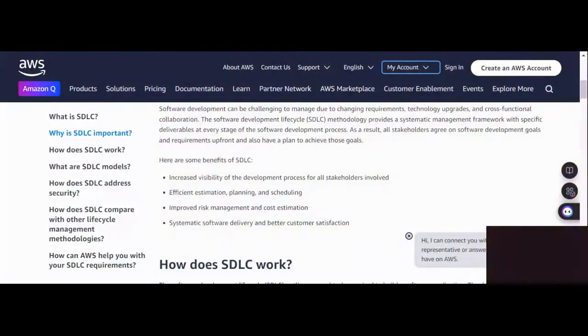The first thing is to increase visibility of the development process for all stakeholders involved. This means that the software development life cycle is an international life cycle. Whenever you deploy and show others what you have done in your job, they will ask, does this software pass through SDLC? If it passed through it, the project development will be visible and internationally recognized.